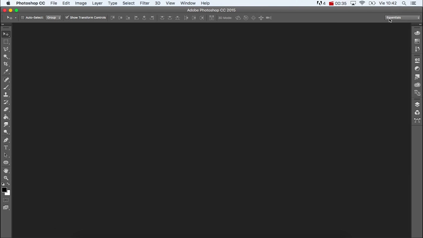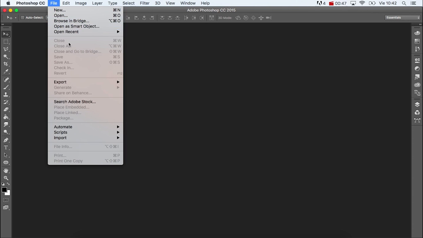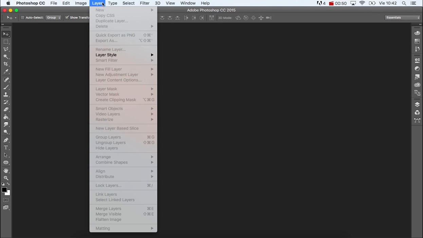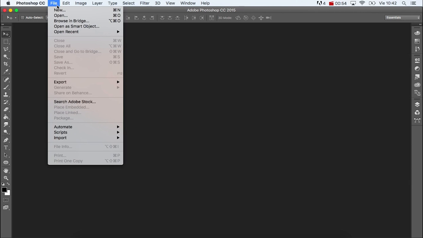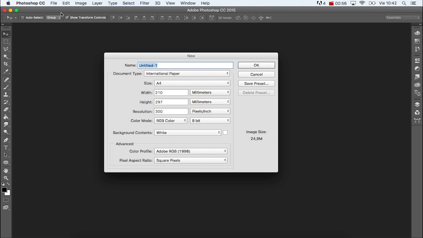Now let's see the different parts of Photoshop. First of all, we have the menu bar. Here we can create documents, change the size, find filters, a lot of things we will see on next lessons. Let's start by creating a new document. Go to File and click on New, and a window will pop out.